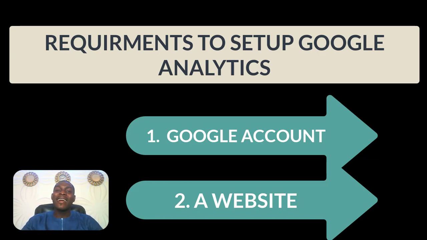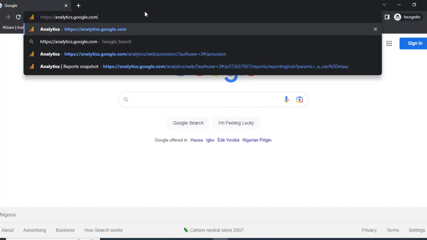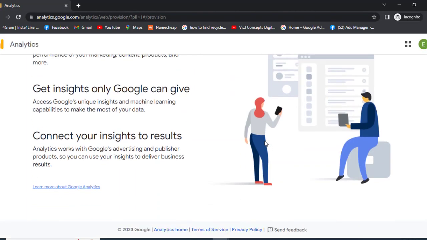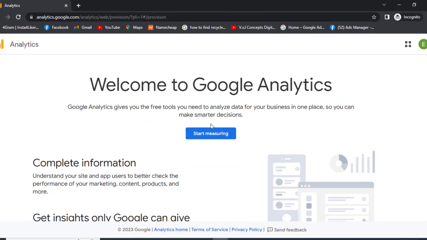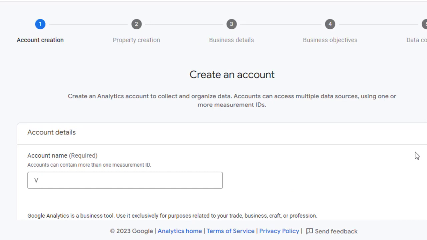So when you get your Google account, head on to analytics.google.com. You want to head onto your browser and go to analytics.google.com. This is the website. Hit enter and it will take you straight to the point where it will ask you to sign in to your Gmail account to continue to Google Analytics. So I'm just going to sign into a Gmail account now. After signing into my email, it takes me straight to Google Analytics and you click on what? Start measuring. So it opens up the account creation portal for us.